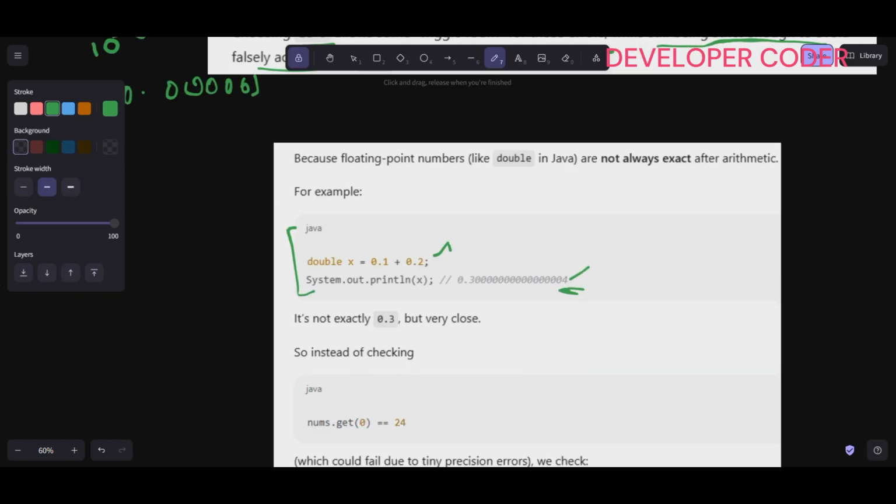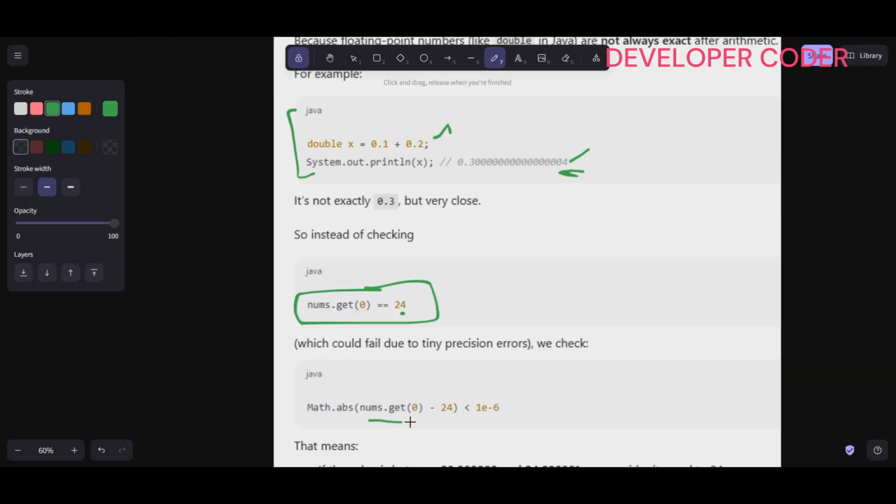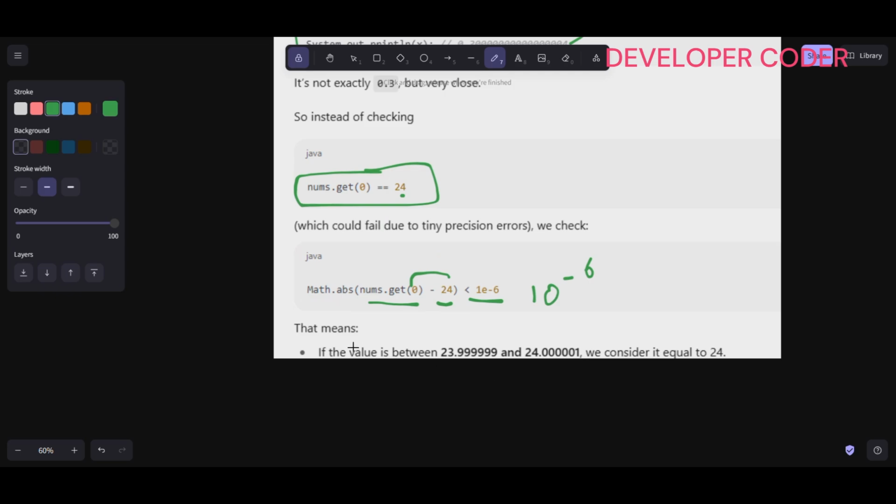So instead of checking that my number is just equal to 24, which could fail due to tiny precision errors, we are going to check num.get minus 24, and whatever the difference, it should be less than 1e-6 or 10 to the power minus 6, right? So that means if the value is this or this, we consider it equal to 24 only. And here I'm taking the absolute, so the difference should be less than this.